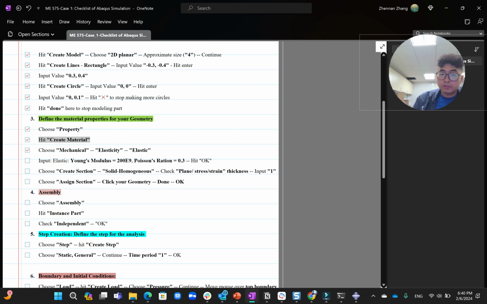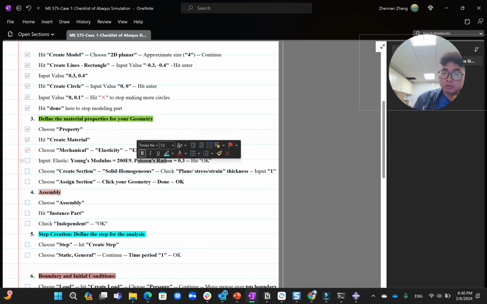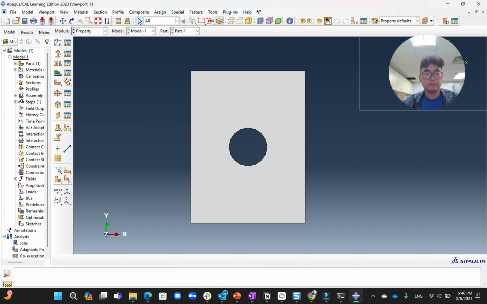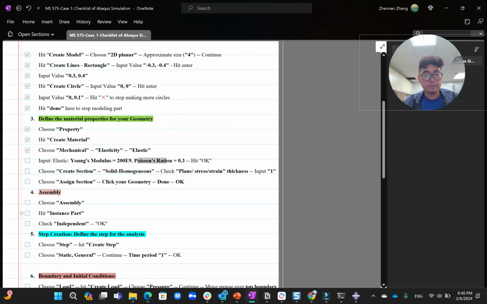And for the Young's modulus, here we only need to define two material properties, the Young's modulus and Poisson ratio. Young's modulus 209 and Poisson ratio 0.3. Okay. And create section, solid, homogeneous.